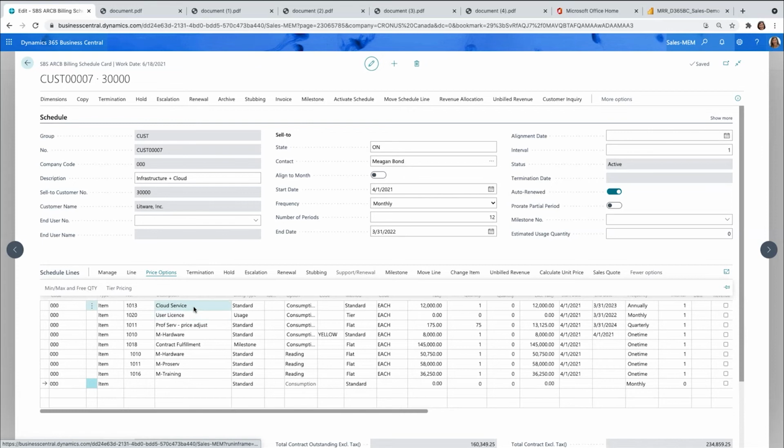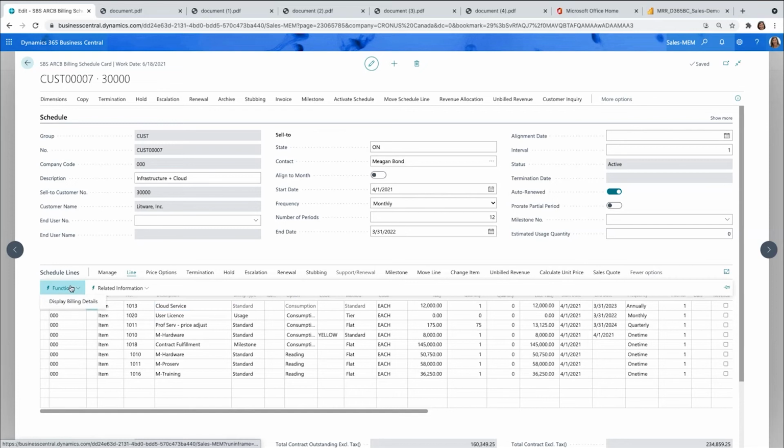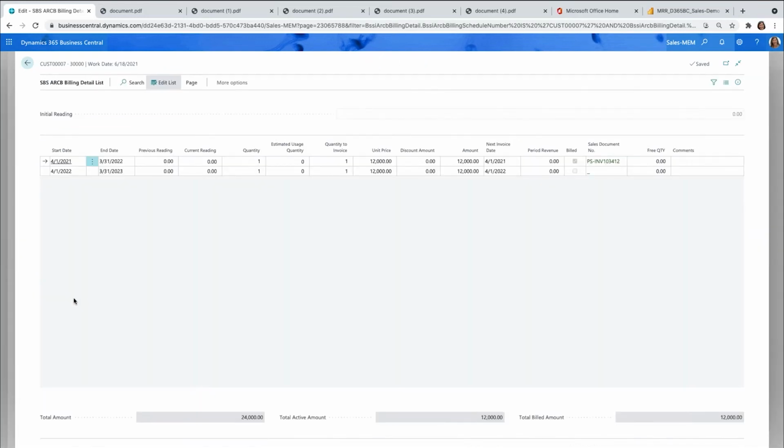So now that we've got this set up, we can see these are the rules. This is how our billing is going to work, and we can come in here and take a look at what these billing details actually look like. So this is really great, where we're going to have a billing schedule of detail lines for the duration of the contract. So this is an annual billing line for 2 years. Therefore, we have 2 lines.